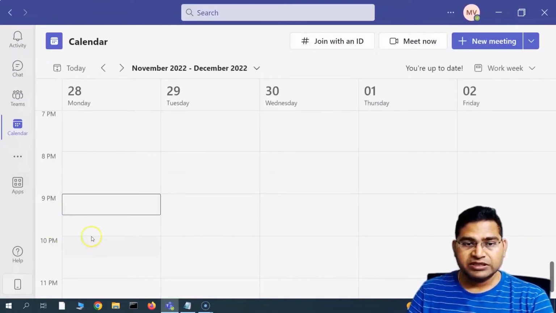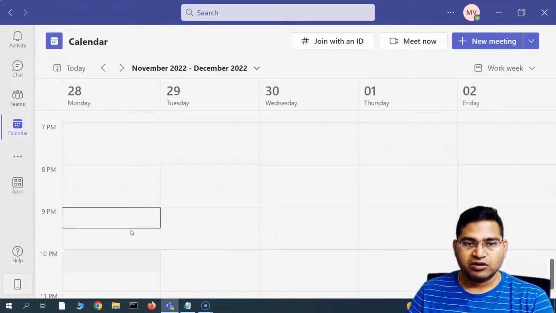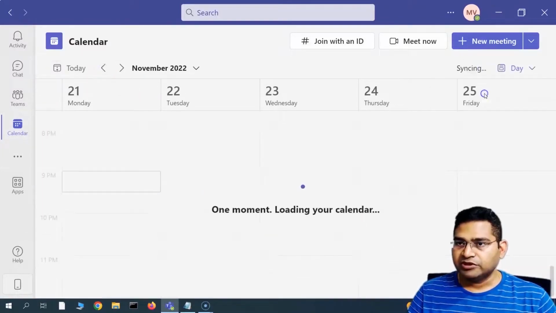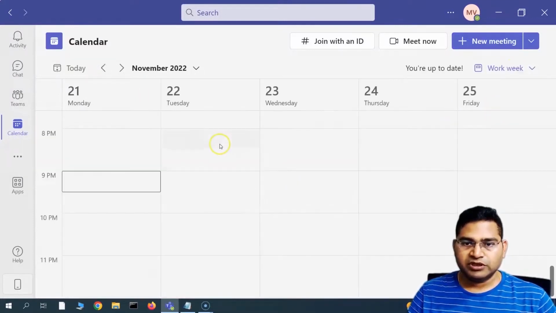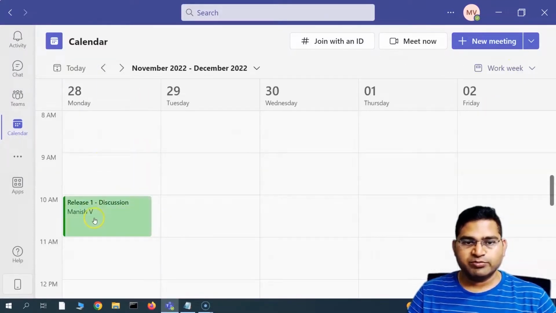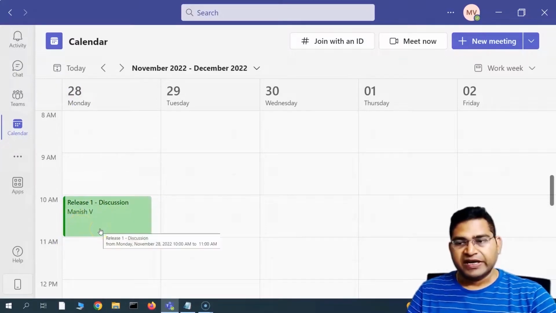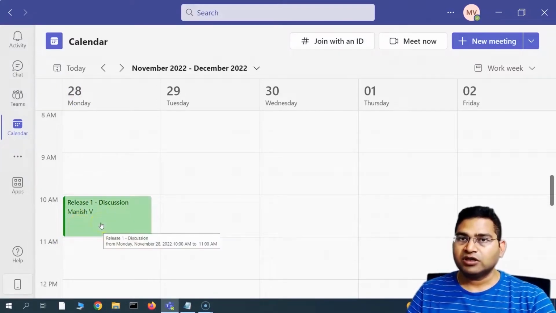All right, and you will see the calendar will be blocked accordingly. Let me see that it is there. Let me change it to day, work week. Okay, so it wasn't refreshed basically. So now you will see that in the calendar on Monday, release 1 discussion from 10 to 11 is already scheduled, and the other person would have got the invite.